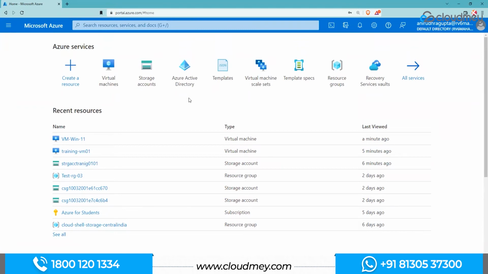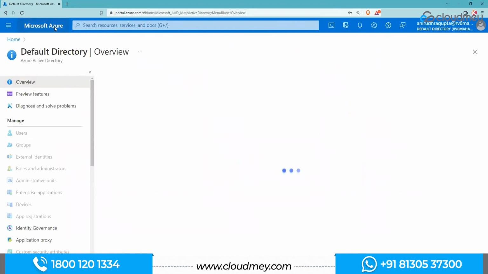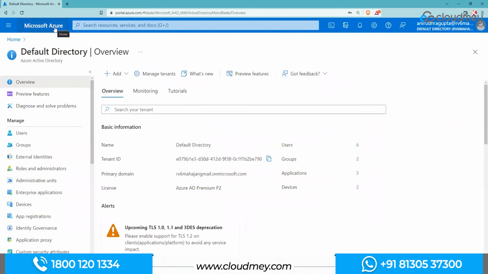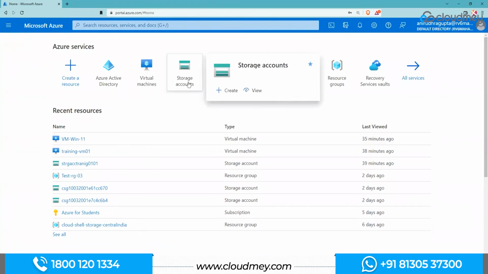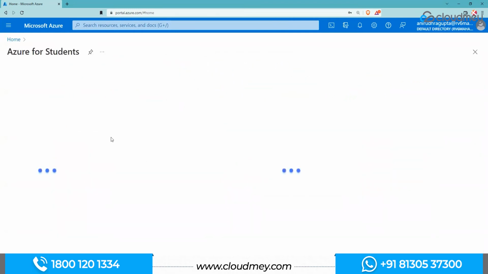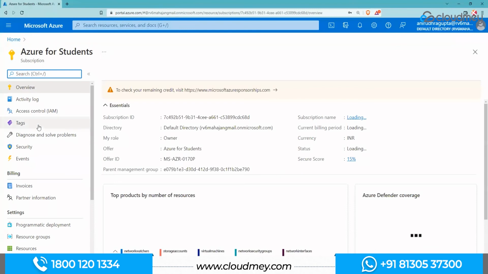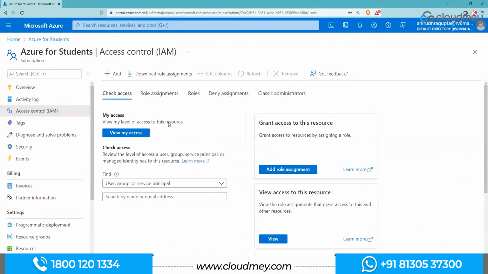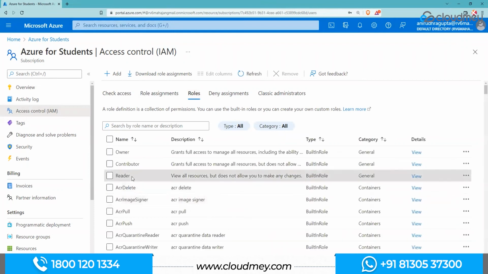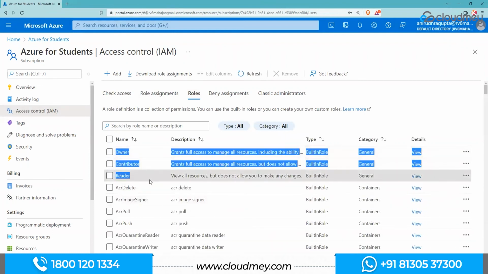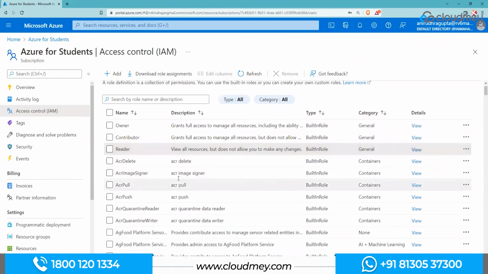So we know two types of role: Azure AD roles, which we will see in Azure Active Directory, and resource-based roles, which we call role-based access control. These are resource-specific, and they come under resources like virtual machine, storage account, even subscriptions. If I go to subscription, I have to go into the same access control, and if I go to roles, I can find the roles specific to subscription. We saw these three are common. These are, we can say, management plane roles.